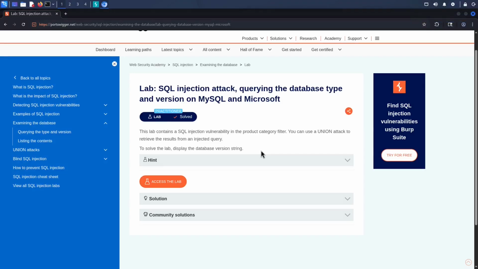The application contains a SQL injection vulnerability in the product category filter. This means that the category parameter used in the SQL query is not properly sanitized. Our task is to exploit this vulnerability and retrieve the database version string. The lab specifically mentions that the backend database is either MySQL or a Microsoft SQL Server. To solve the lab, we'll need to perform a union-based SQL injection that returns the database version as part of the query results. In the next step, we'll open the application and start testing the category filter for SQL injection.